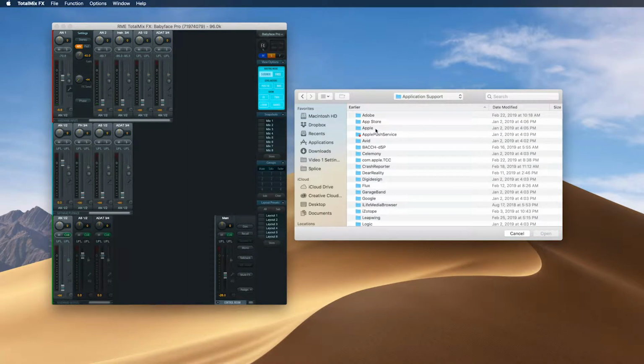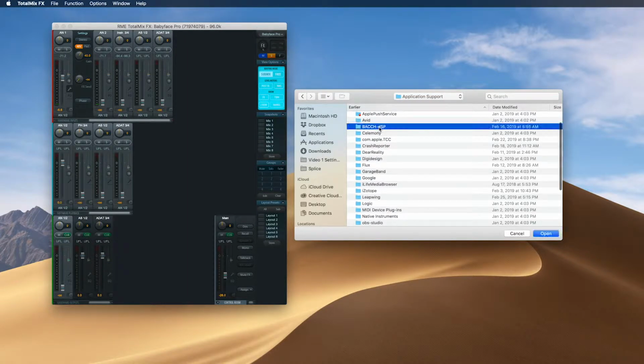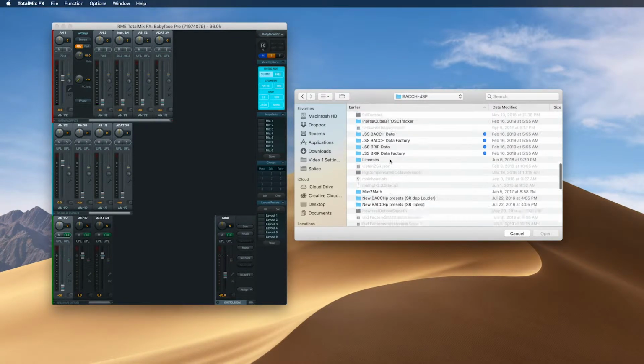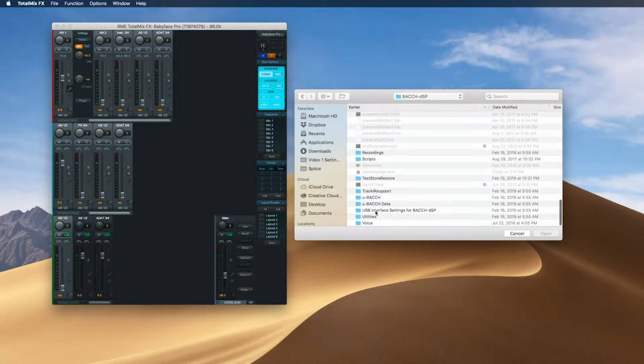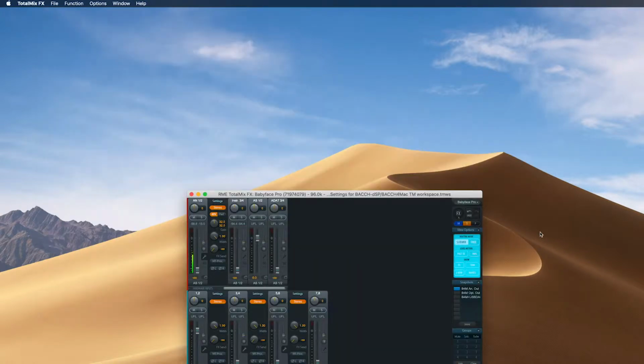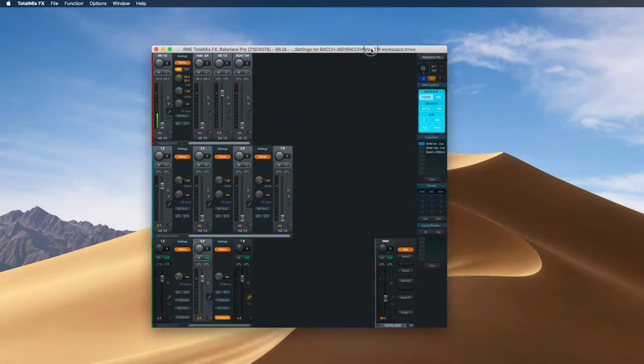Again, if this isn't here, then you went to your user library rather than the system library. So back up and go to your Macintosh HD and click Library from there. Now within BACCH dSP, scroll all the way down to USB interface settings for BACCH dSP and select BACCH for Mac TM Workspace.tmws. Now we're actually all set with Total Mix.